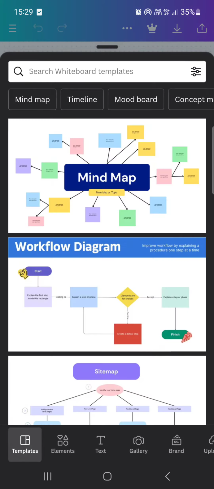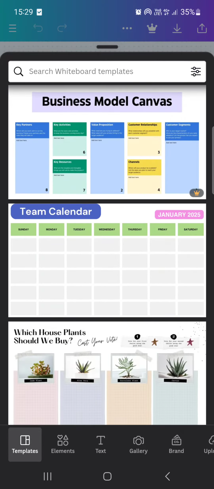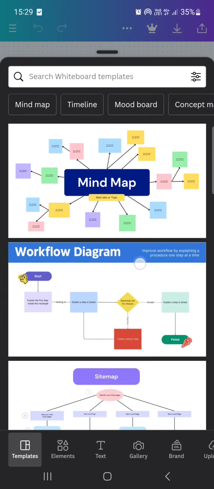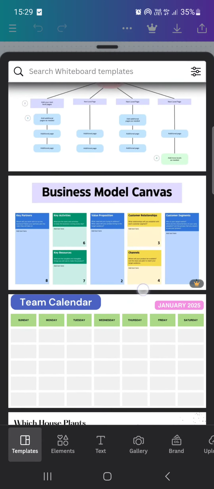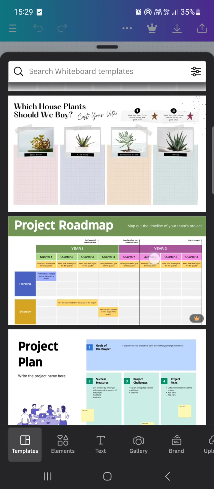If you tap on this, the app is going to load, and then we get a whiteboard, an unlimited space where we can create, where we can generate ideas, where we can work on a project together with our group. And then the app is going to present us with some templates that we can use to make working together a bit easier.